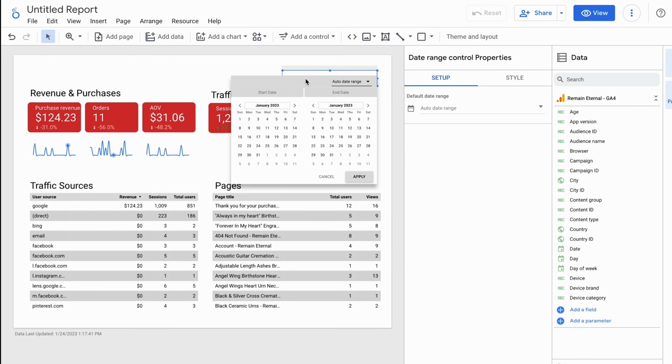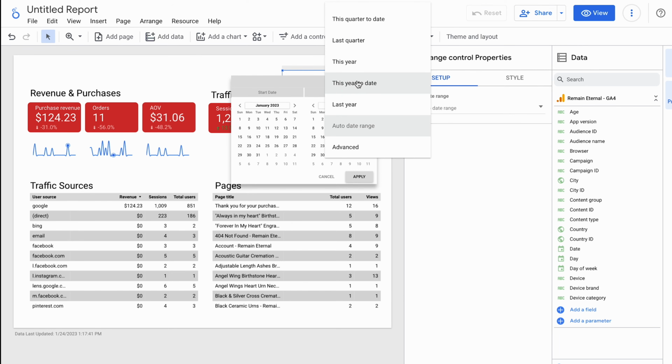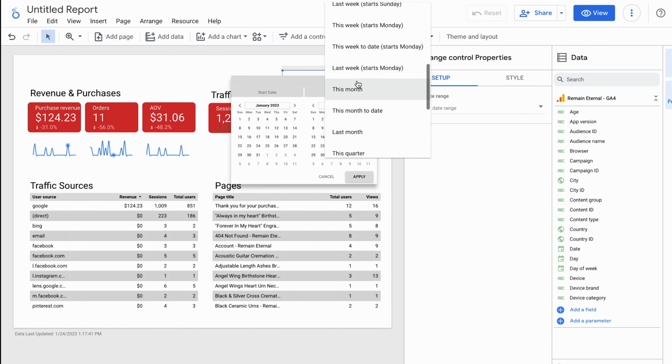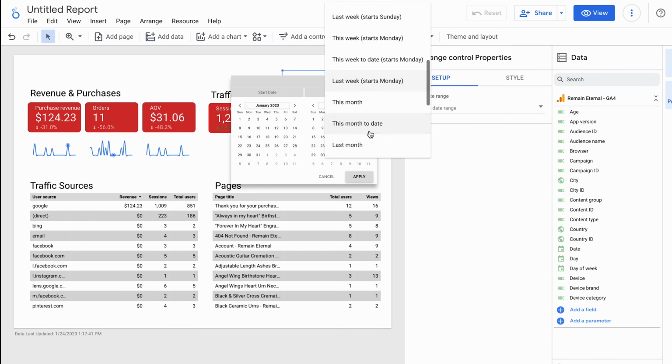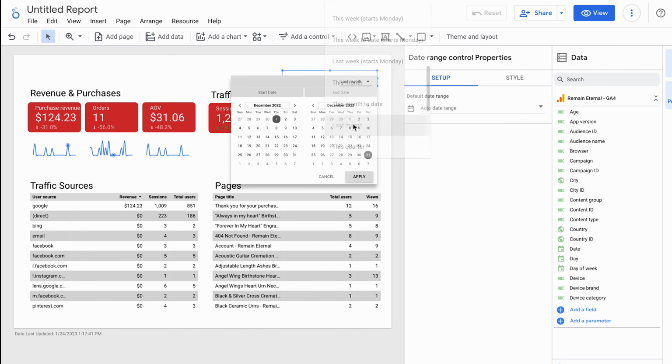And then we're going to click on that. And you can set a default date range. So usually what we do is look at either the last period or the last month, or the last week. It depends on how often your team is going to be looking at this. So by default, when they come here, it will be last month.